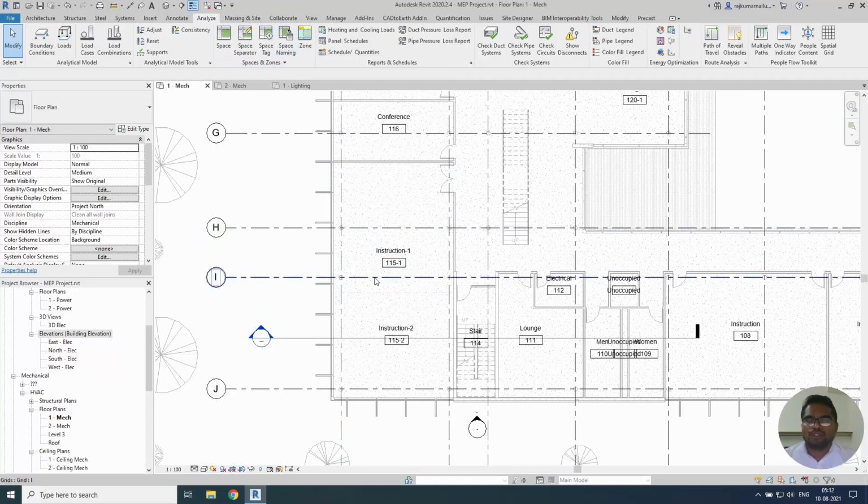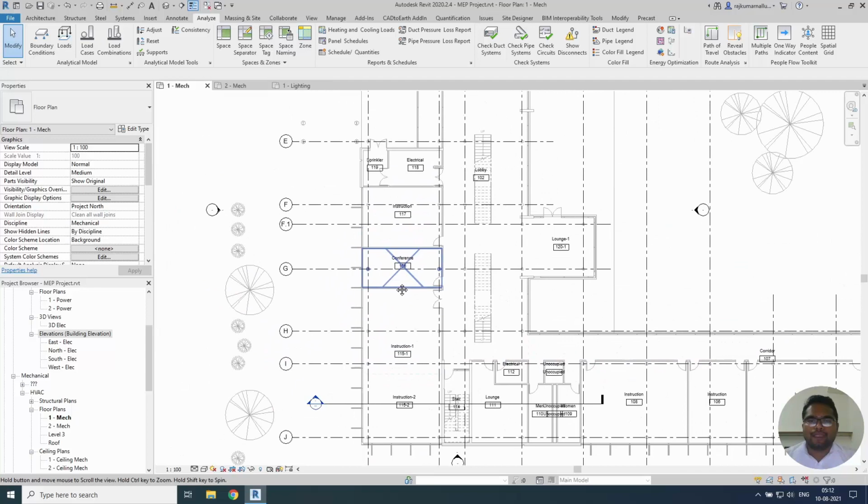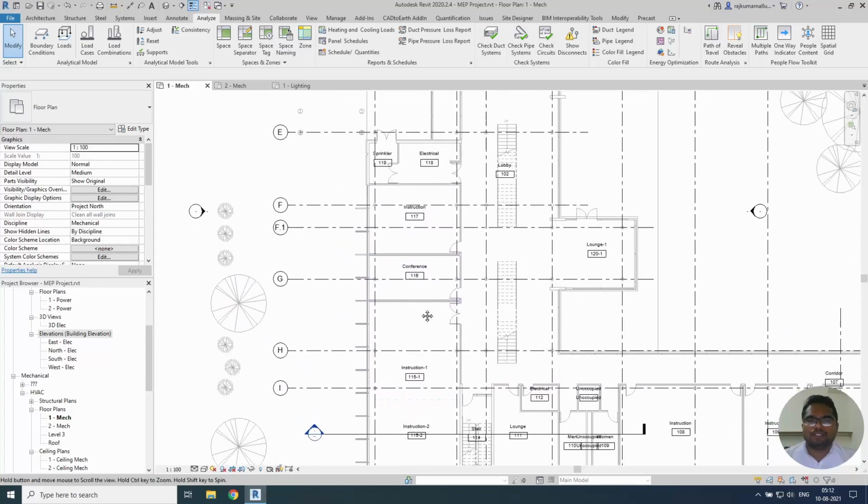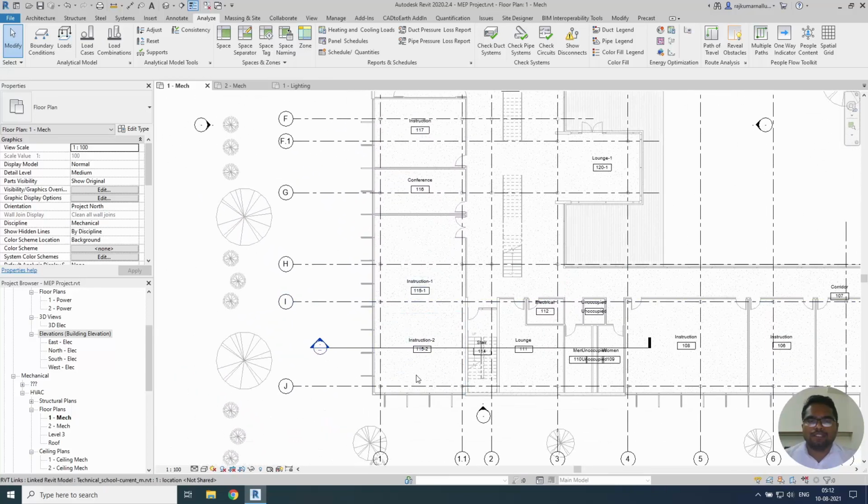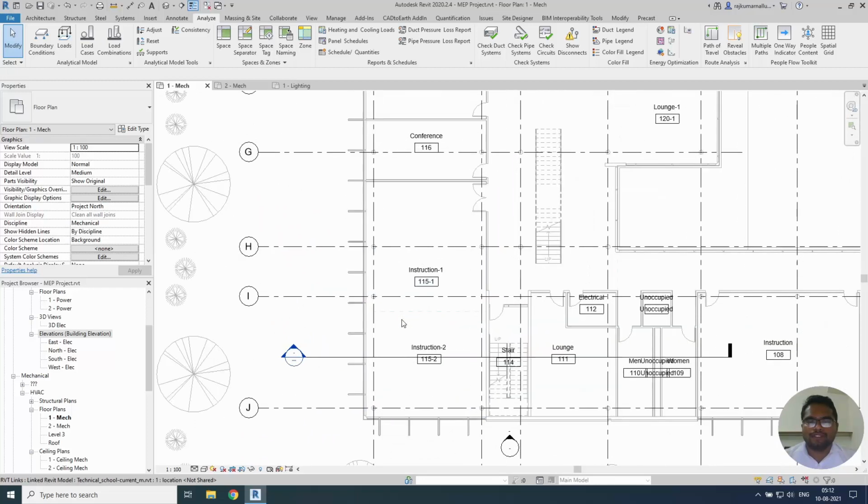This is the time to create a zone. For example, we may have different zones. For example, this space and this space are two different spaces. We want to create them as a single zone. We want to control them with the same thermostat. We can create a zone.